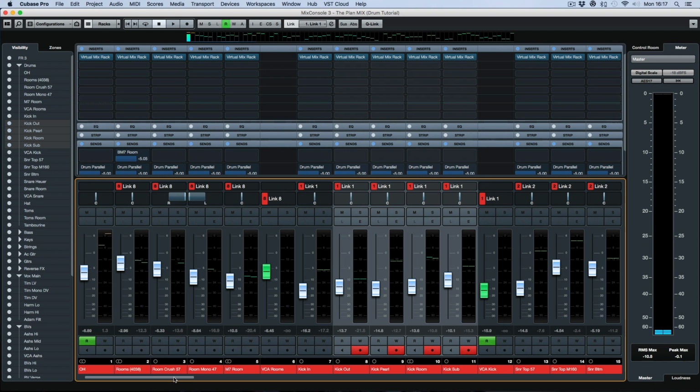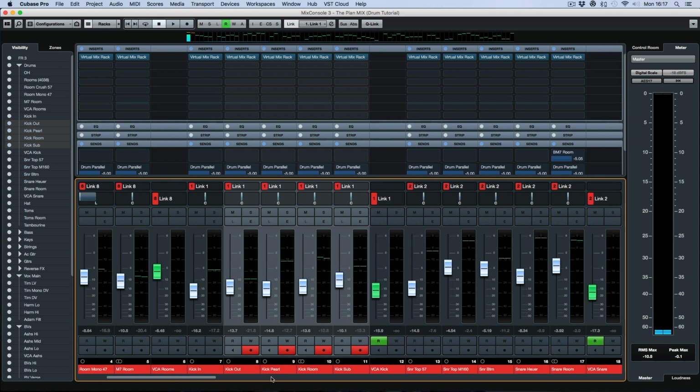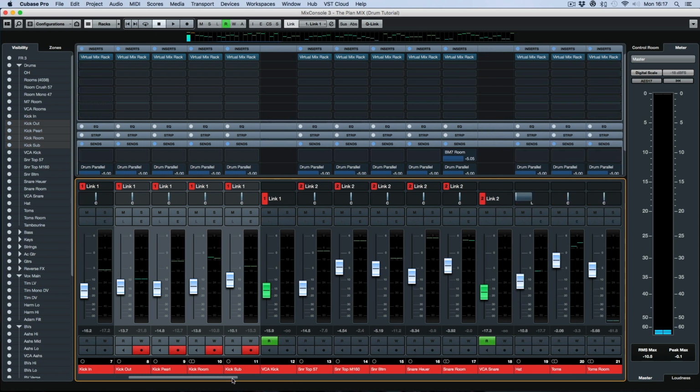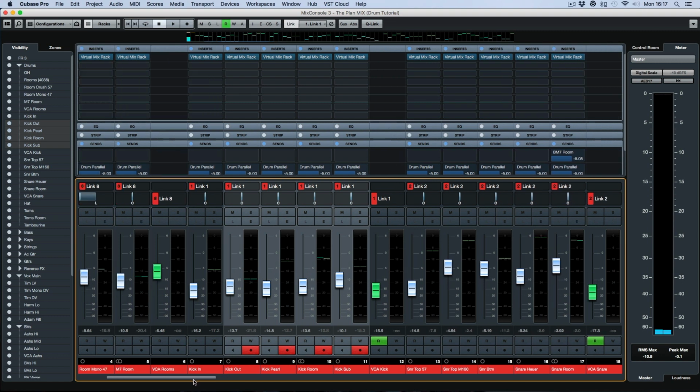Now, the samples that I've used, I've got a couple of kick samples. So there's just a kick pearl sample there, and there's also a kick room sample, so like an ambient kick, and then the snare samples that I've used, there's just a one-shot snare sample there, and again a snare room sample, so a more ambient snare sound. Other than that, these are all live drum takes.